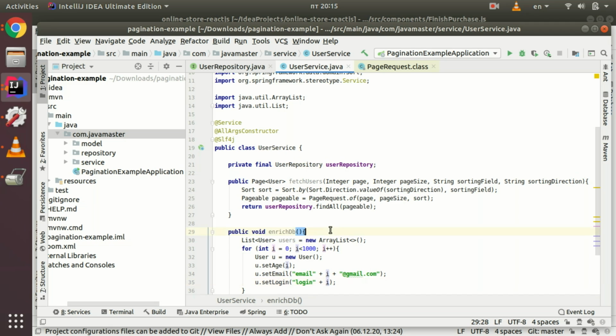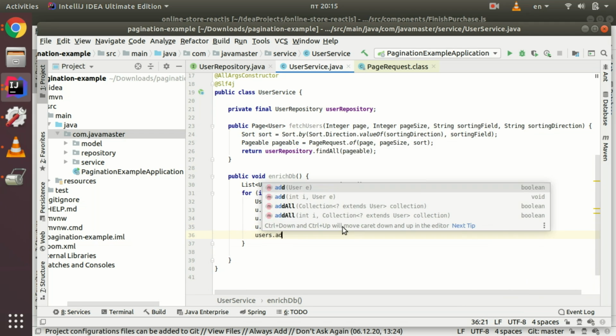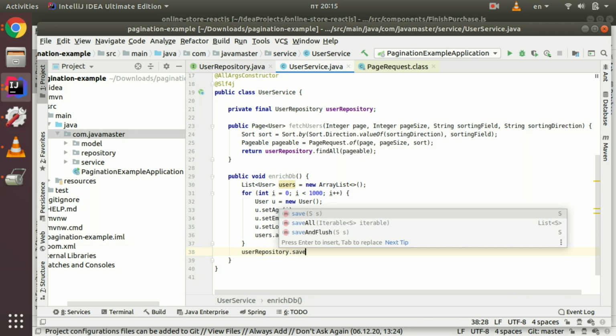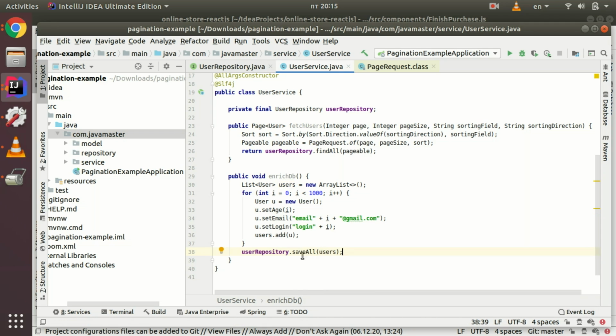And in this way, I just created some dummy information for my database to have some examples to test my pagination. And I'm going to use the saveAll method to be able to save the list of users in one request.